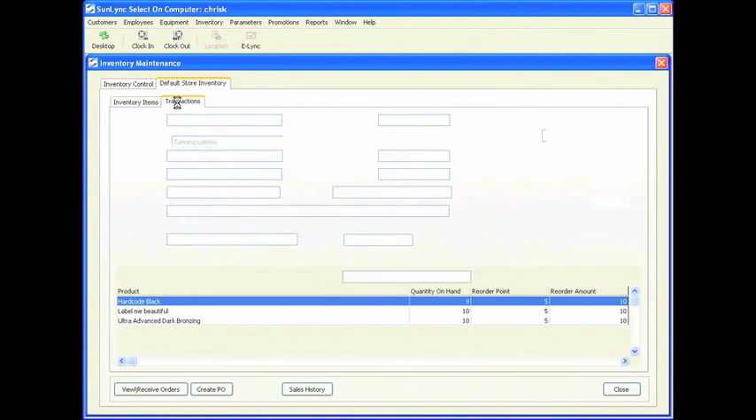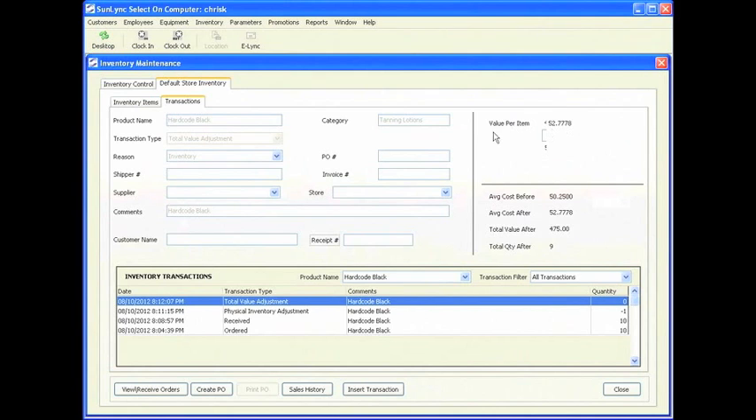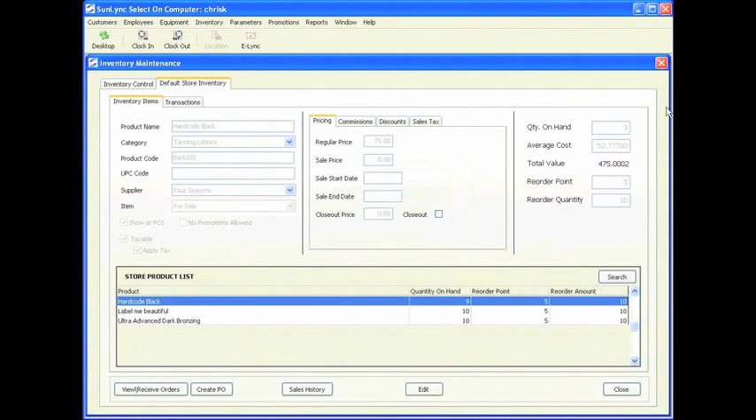Then it updated SunLync with the new information. So now I have an average cost of $52.77. That is how you add an inventory in the system, and also to create a purchase order.